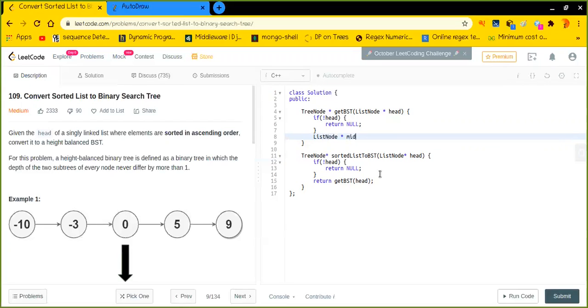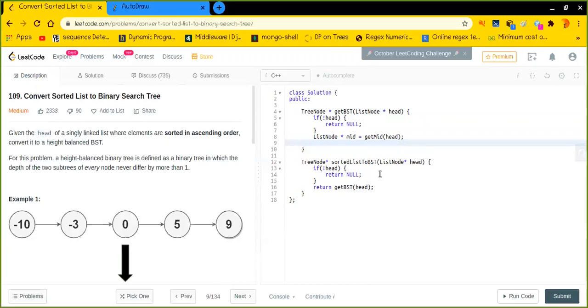So the segment's middle element, let's say we have a function getMid, and we pass the head of the linked list of that particular segment. So let's find out the middle of the linked list. Then what we will do is create the root, and the root will be of the middle element.